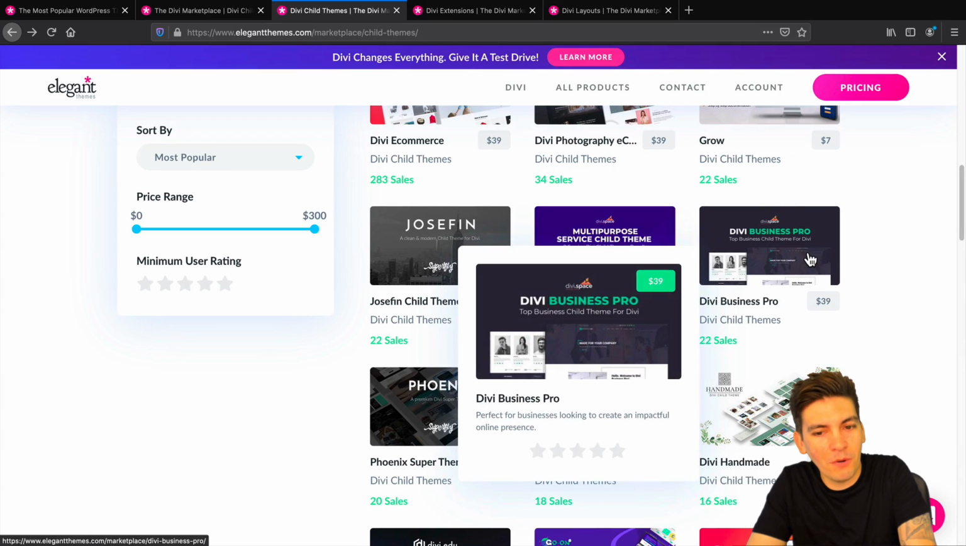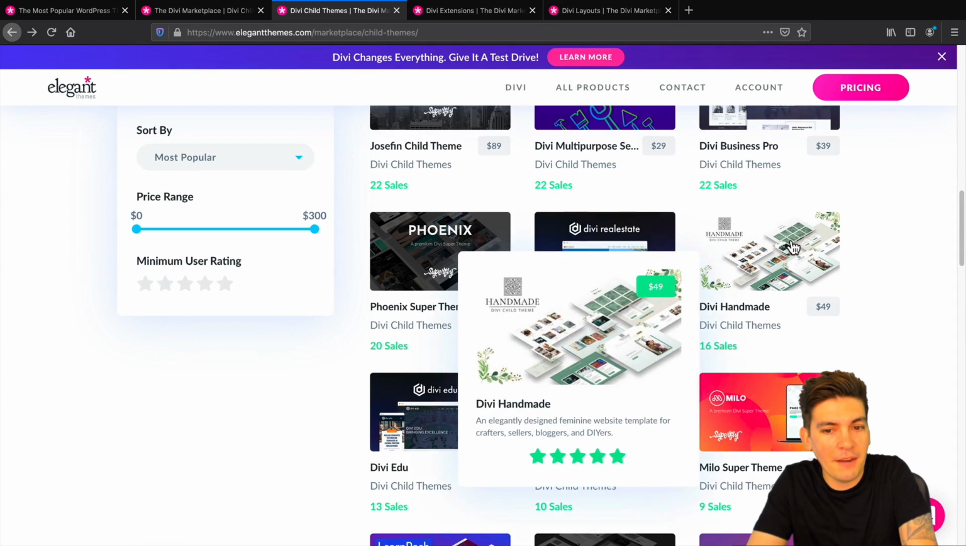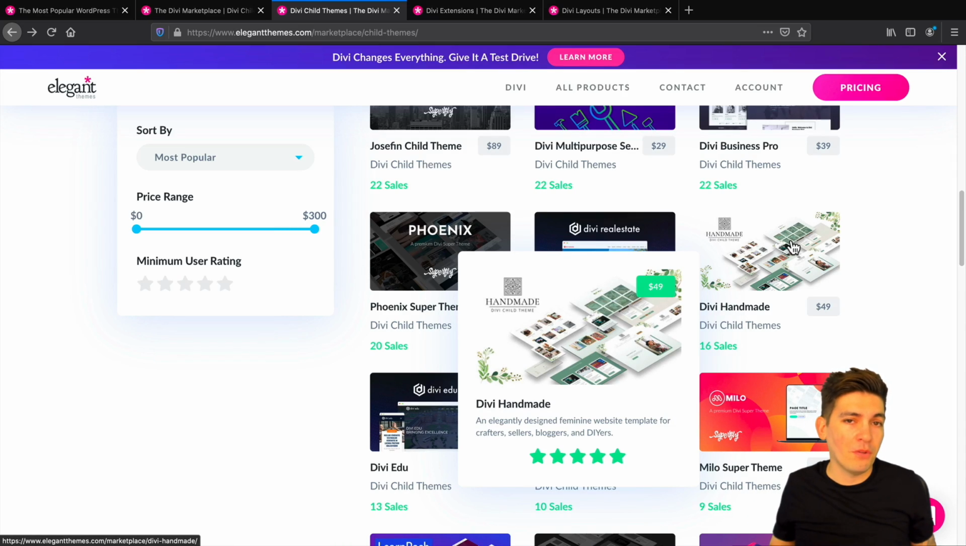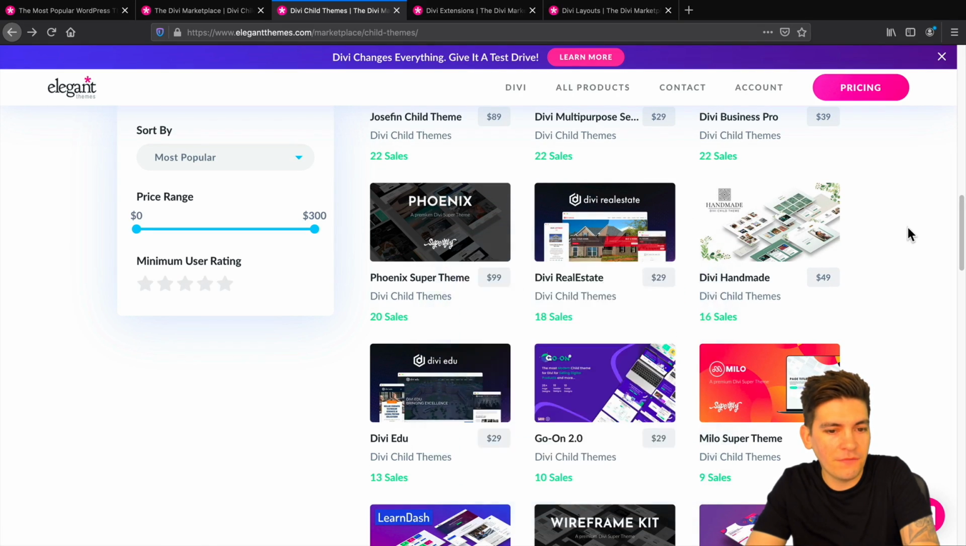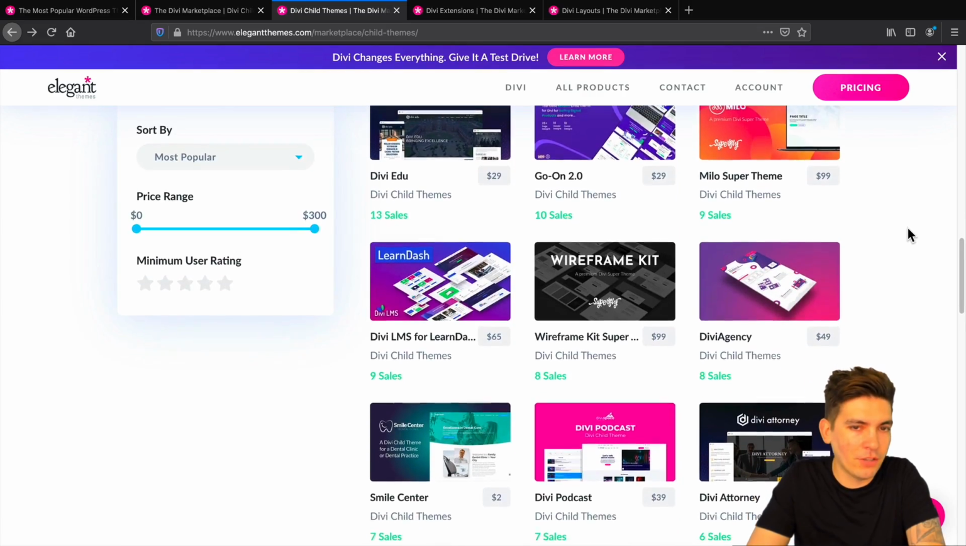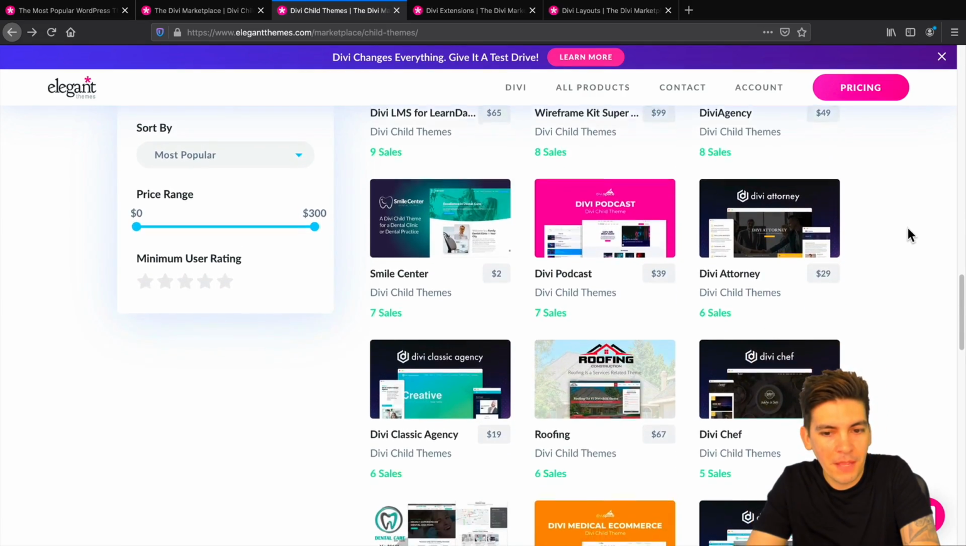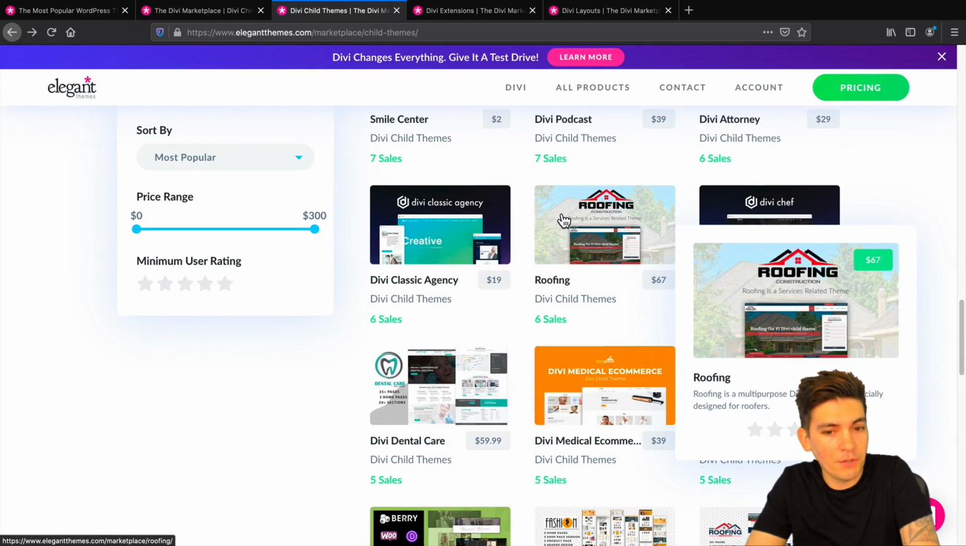Also, Divi Business Pro is a really good one. I like the style of this one. I think it looks good. And also Divi Handmade. This is great for female bloggers. So if you're a blogger and you want just a very clean website, the Divi Handmade, to me, I thought was just really nice. It's very unique and it's just very clean, and it's also a little feminine. So I just like the look and the style of it. And also, again, the roofing one, I thought that was a really good one.